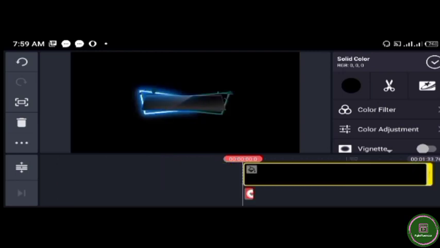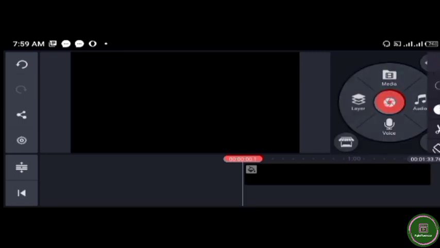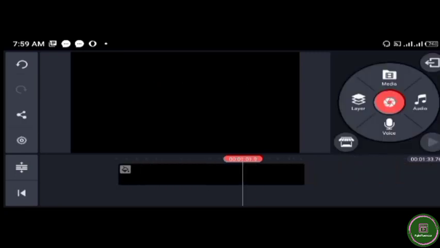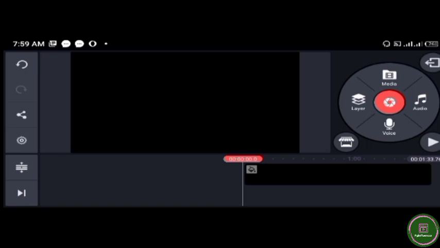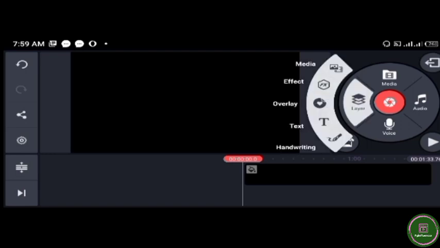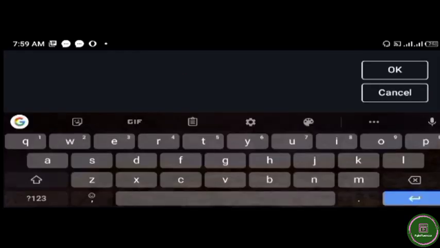Then once I drag it, I stop. Then this one, I'm going to delete this. Then what we are going to do now is add text right here. So if you want to add text here, you come to layer. Under layer, you tap on the text icon. Now as you can see, the text icon has appeared.